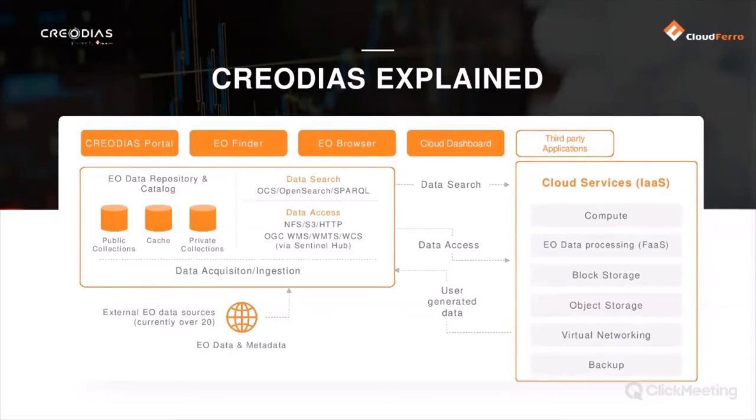But it's not all. We've also built a set of tools, applications and platforms to make it easier and possible for CREODIAS users to interact with the data. We have the CREODIAS portal, the Earth Observation Data Finder, EO Browser, and Cloud Dashboard. Cloud Dashboard is the graphical interface management tool for the cloud services and other third-party applications. Today, we'll be talking about Jupyter Notebook, but I will also show you the Earth Observation Finder to compare different means of accessing and interacting with the data.